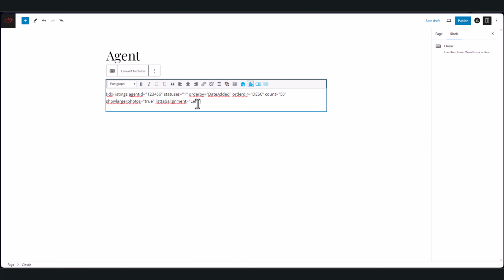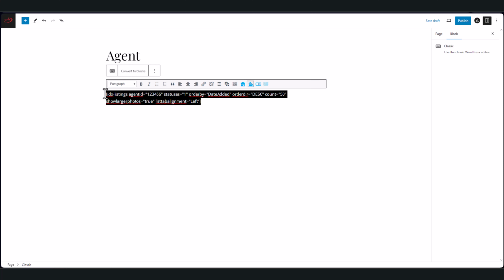So this is the shortcode that we have generated for our Agent ID. You can use this shortcode anywhere on your website. So let's say you have a specific section on the home page where you want to show your Agent ID listings, then you can just copy this and paste it in that section of your home page.